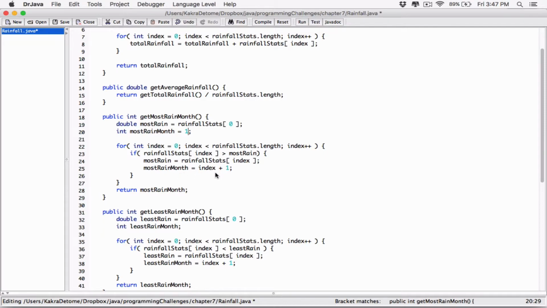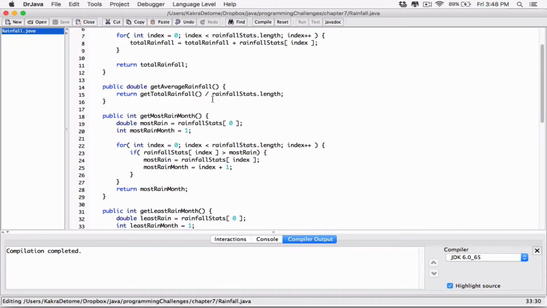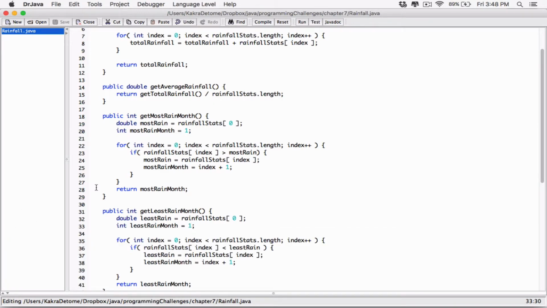with that particular month. Okay, so most rain month will be overwritten or be replaced with another value. Same thing for this. It's going to complain for the least rain month. So let's just set that to 1, 2, and compile this. And now we're done with our rainfall class.